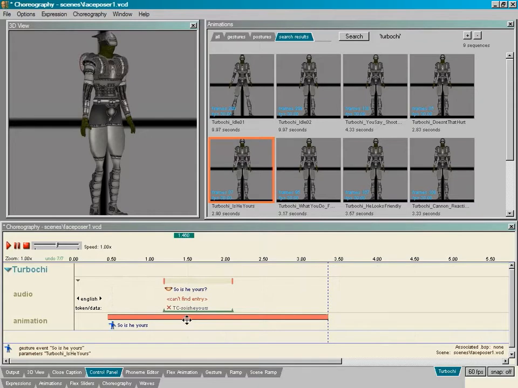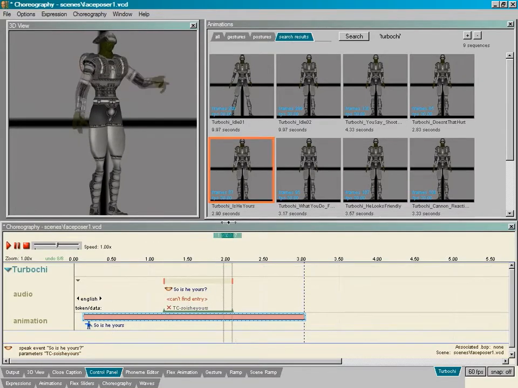Now, as you can see, when the audio starts and when the animation starts is a little off. So I'm going to go ahead and adjust that until it matches up. "So is it yours?" Looks pretty good. Now let's play it real time. "So is it yours?" And it works.